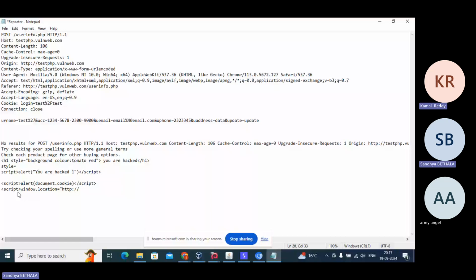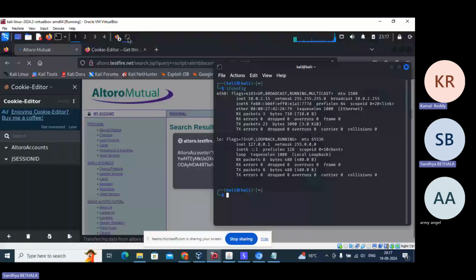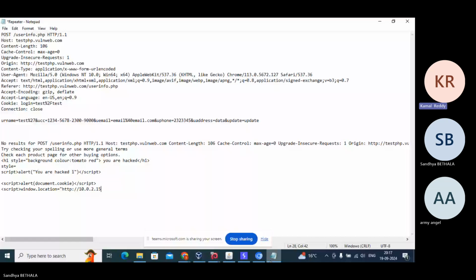So get your Kali Linux IP. It should be 10.0.2.15 if I'm not wrong, or 4.5, whatever. You can just check it. So what is the IP? Yeah, 2.15. You already wrote that. And then a colon and any random port number. Let's give 8080.